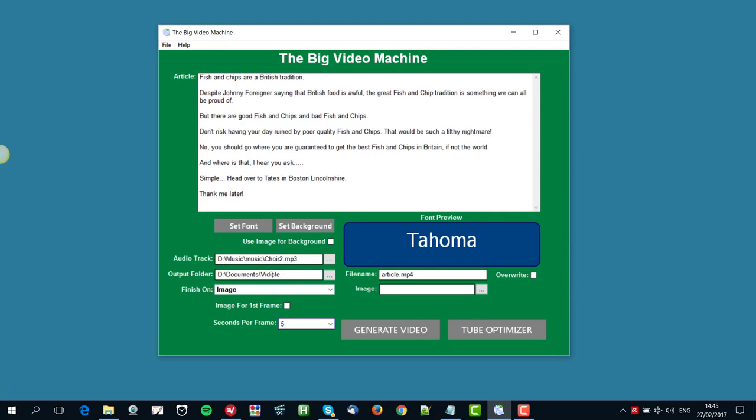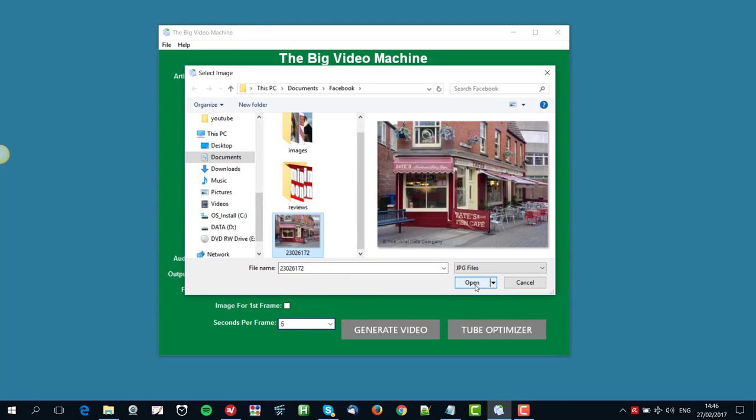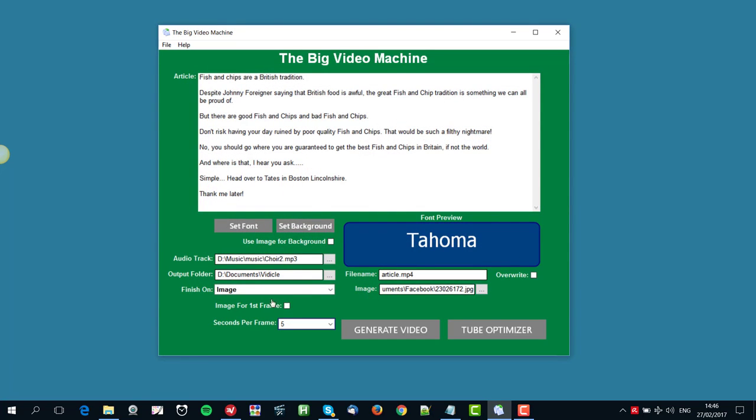The output folder, it will default to documents Vidical, so you can leave it at that. Now, we can finish on a blank slide, and this is at the end of the video, a blank slide. The last page of the article will finish the video, or we can choose an image. I'm going to choose image for this. It's all about fish and chips, and I've got a picture of a fish and chip shop here. And I can also, if I choose to, use an image for the first frame.